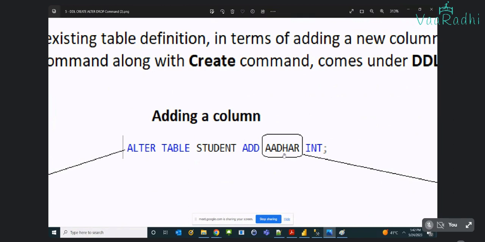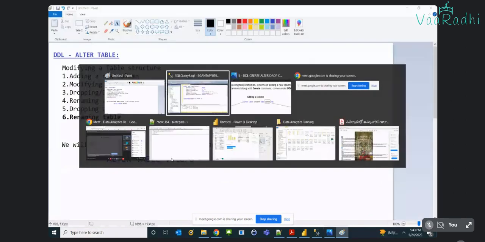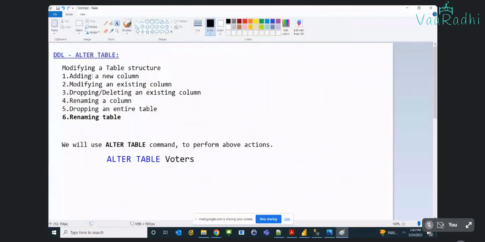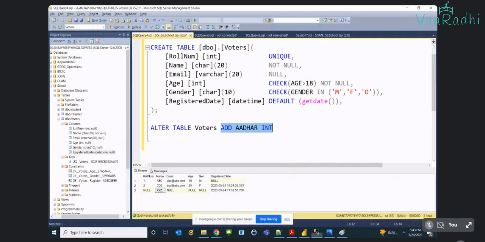This section remains same. Alter table voters. Only the right side portion is getting changed based on your need. If you're going to add a new column, then you will use this command: alter table voters, modify the voters table by adding a column with the name Aadhaar whose data type is int.